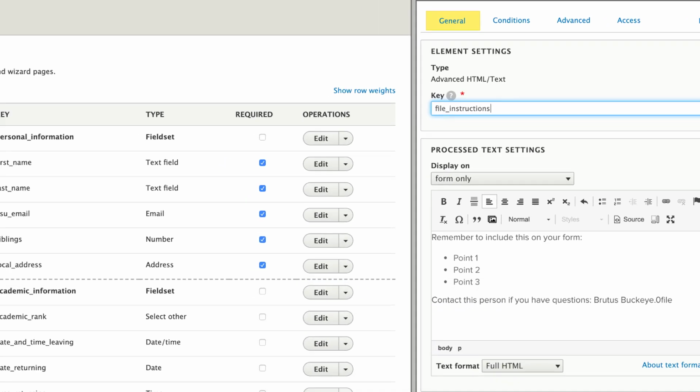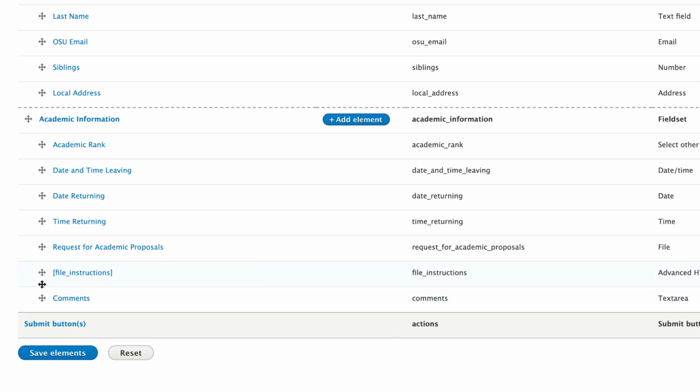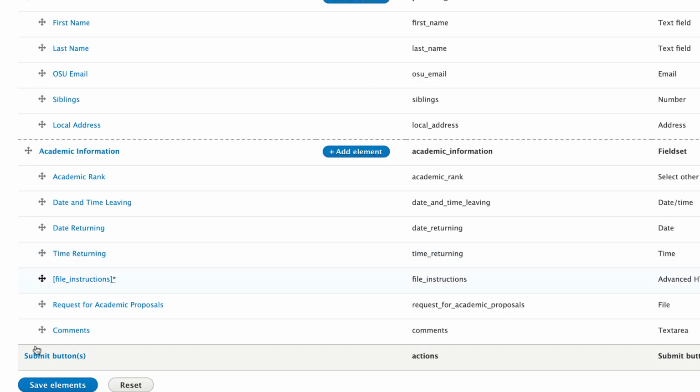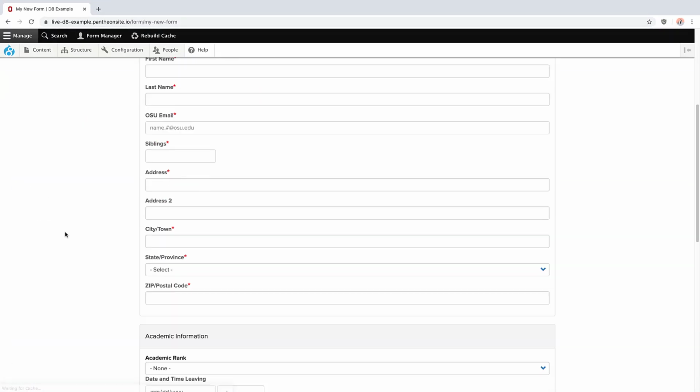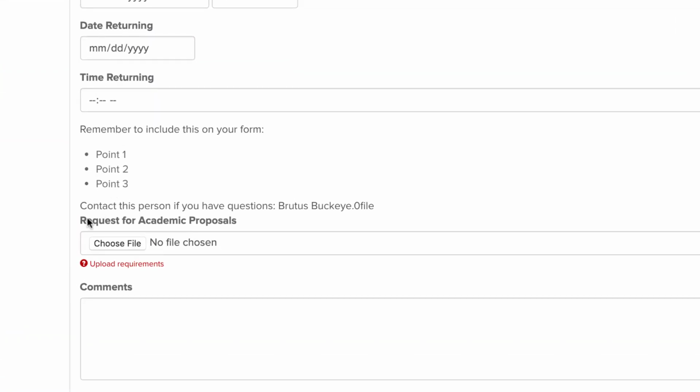Now that I've changed my key, I'm going to save and move my file instructions above my file field. And now on the live version of the form, you'll see that we have our text over our file element.